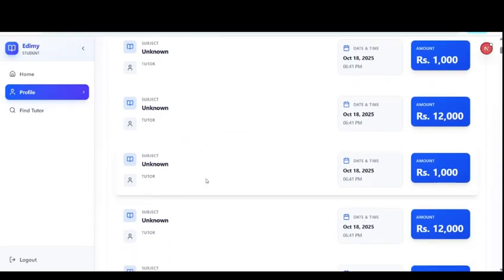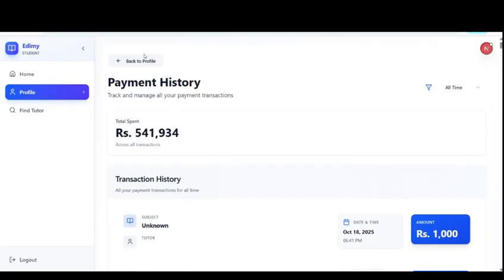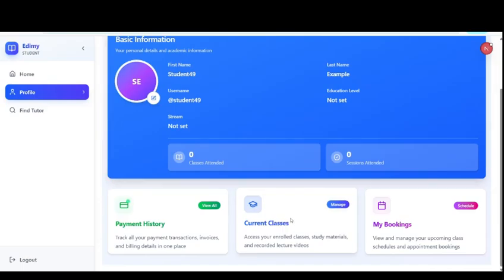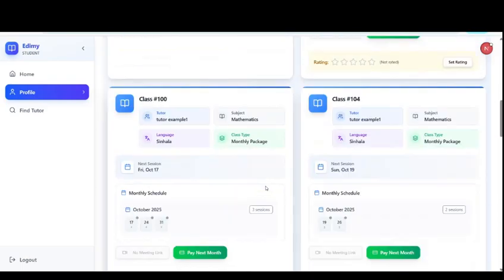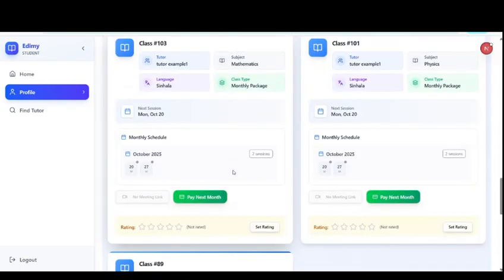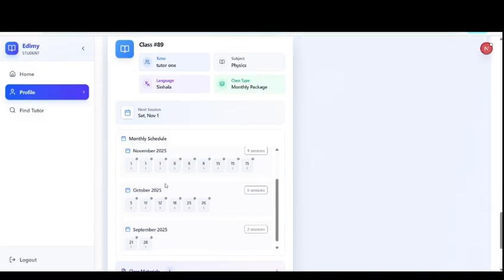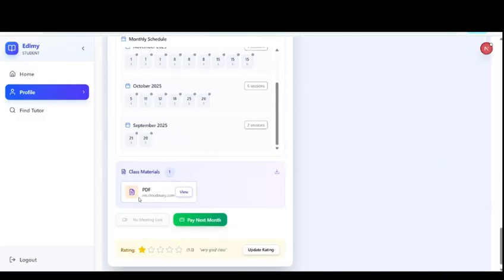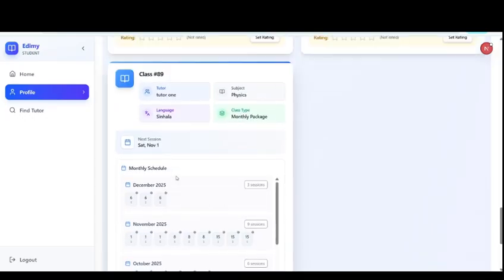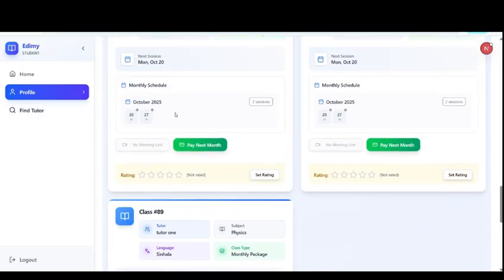Now let's navigate to the profile section. Here we can see the student's profile details. Let's see the payment history section, which shows payments made by the student. Next is the current classes section. Here we can see all the classes the student is attending, along with the class history, the slots attended so far, and class materials. The student can also add or update a rating and feedback.